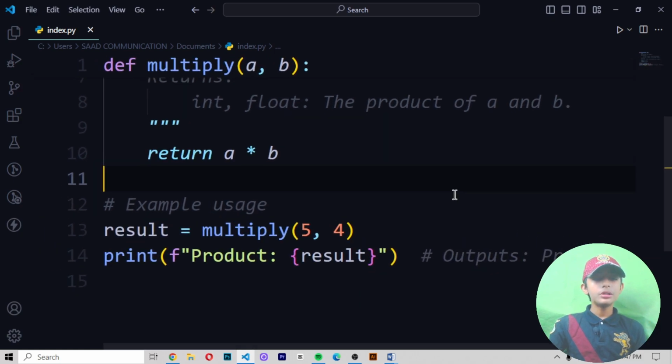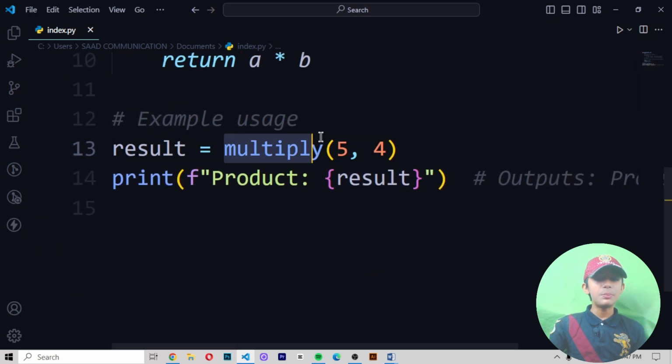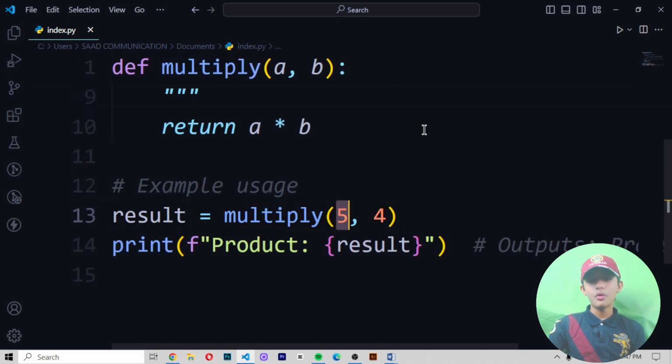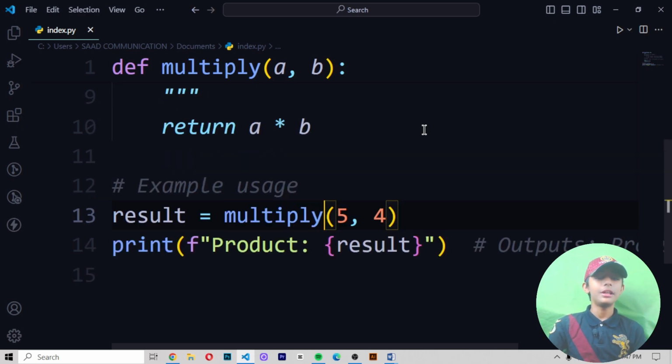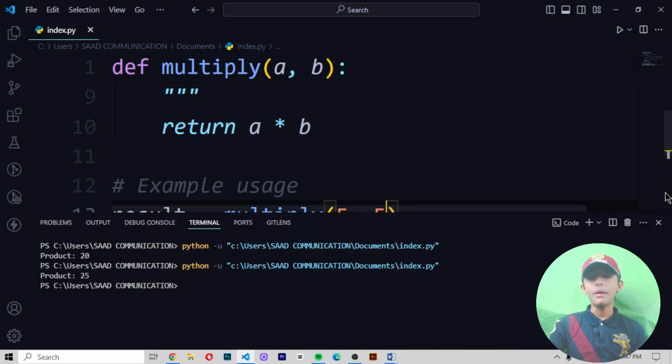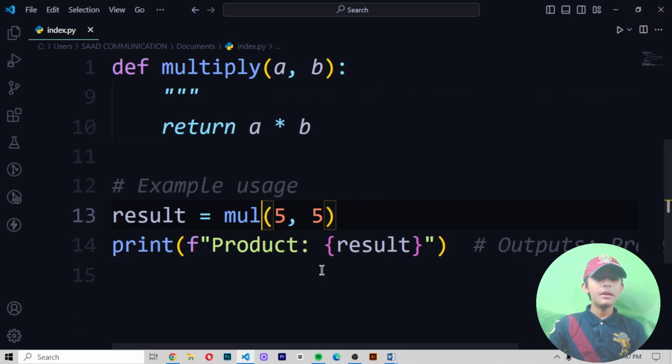Because in the result I write multiply, so 5 multiplied by 4 equals 20. Then in the print function I use an f-string, and in the f-string I write product, and then in the curly brackets I write my result variable. So 5 multiplied by 4 equals 20, and it gives me 20. If I change it to 5 and 5, it should give me 25, because 5 multiplied by 5 is 25. If I write add here, it should give me 10.